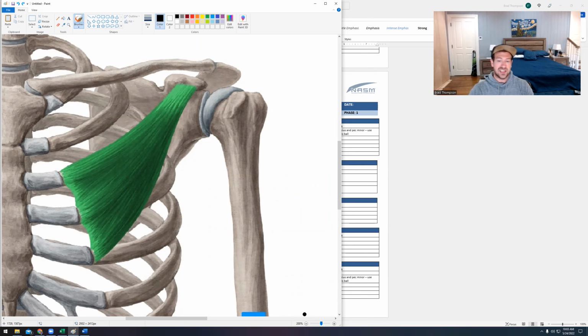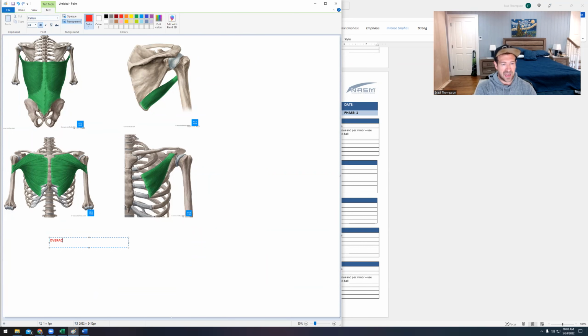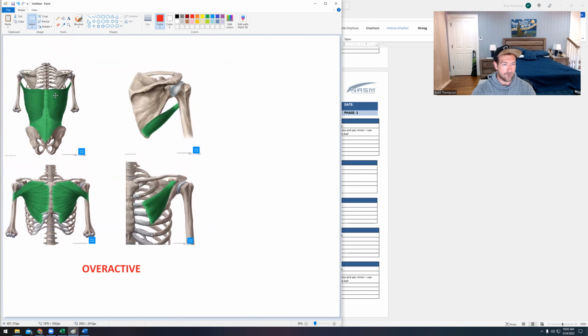So those are definitely our four major overactive muscles here, right? So these are all overactive. I'm zoomed out. Very tight muscles here. I should have put this like this. Yep. And then, huzzah.